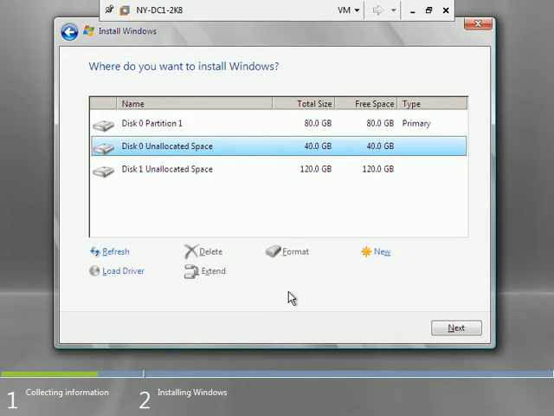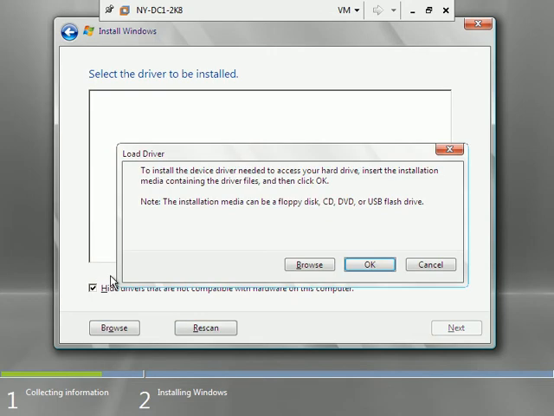All right, now what happens if you come to this screen and there's no hard drive showing up? And all of a sudden you're kind of freaking out. Now this might happen more so on older machines, but if you have some kind of weird SCSI driver and such, we can use this load driver option and click here on the load driver.